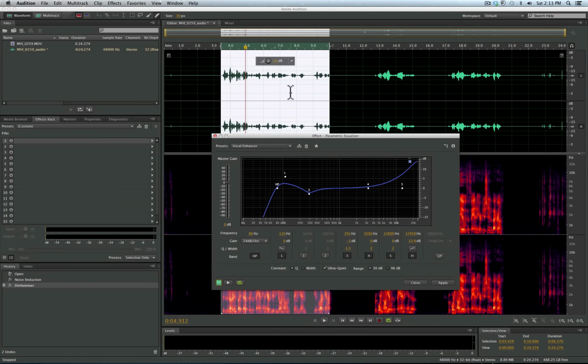We could also play with this, so we could drag this little notch around. So if we wanted to see kind of where it fits for my voice.